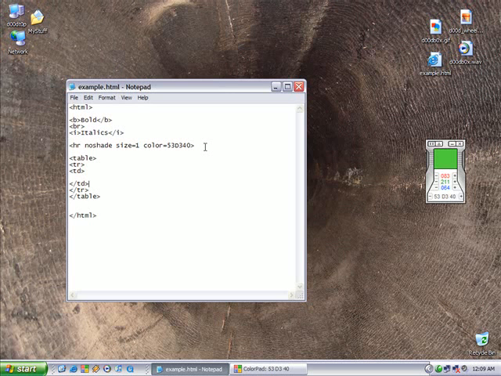There we have a table. And I actually want to do another row and another cell. The reason I'm separating them there is so that I can mentally visualize what it's going to look like. So there's one cell, one row. I'm going to do one more row and one more cell.